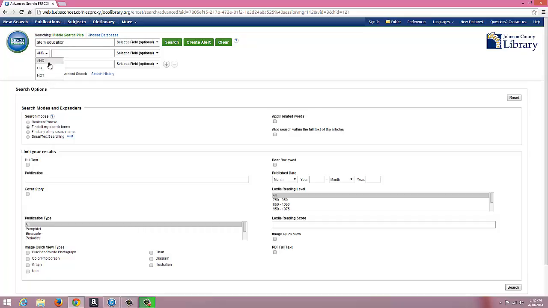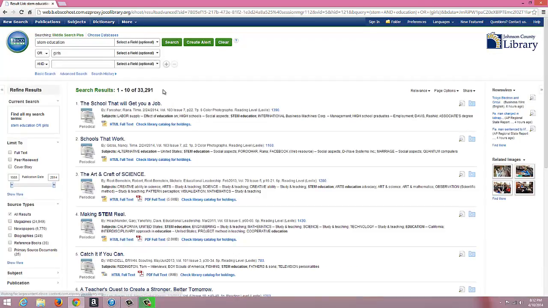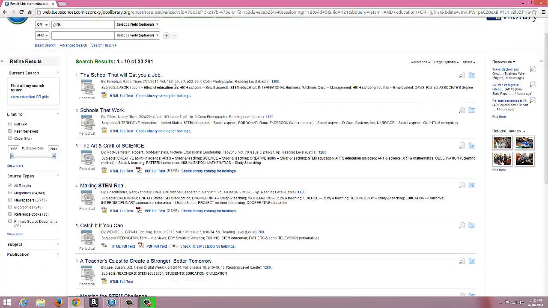Let's search for STEM education and girls. Our search has been narrowed too much. Let's see what happens when we use OR. We now have a lot of results. How would we begin to limit the number of results?